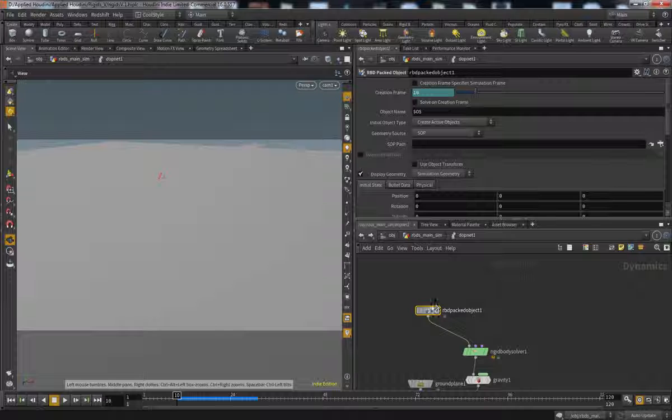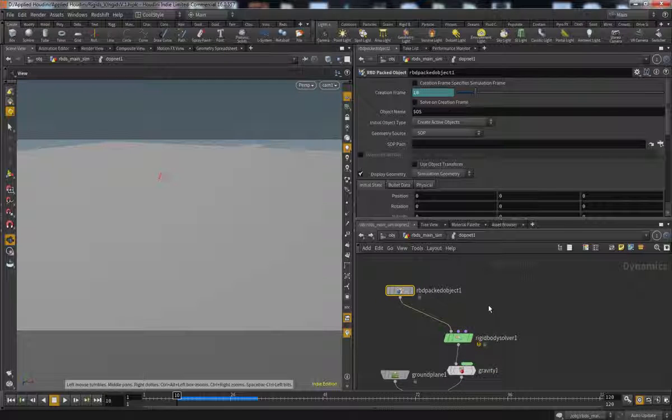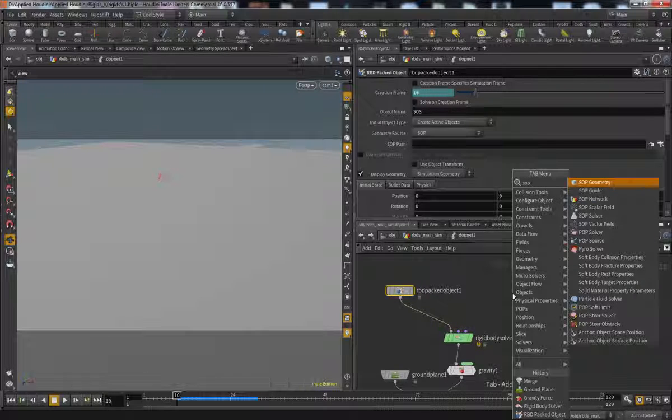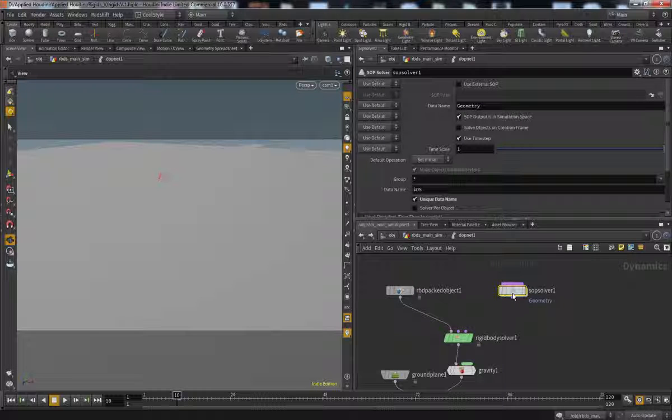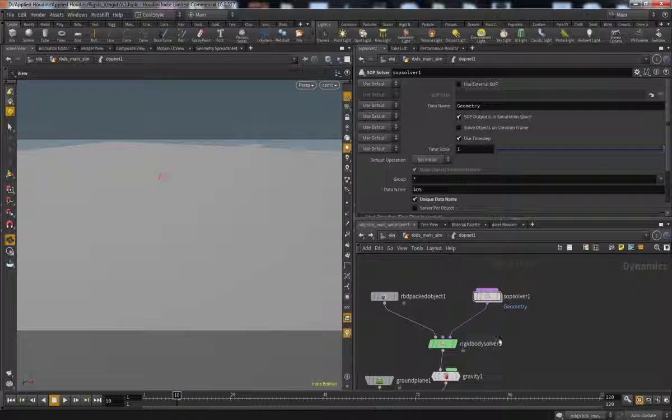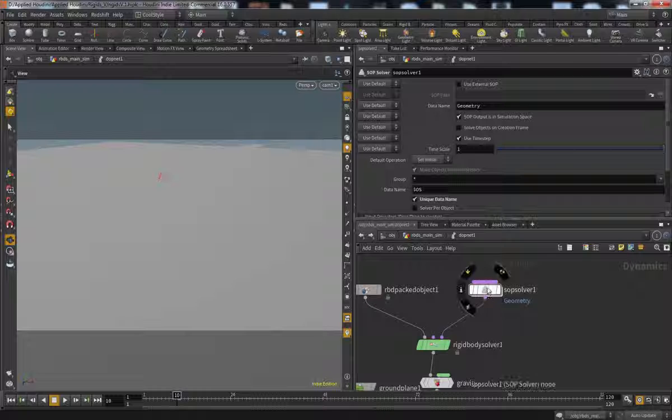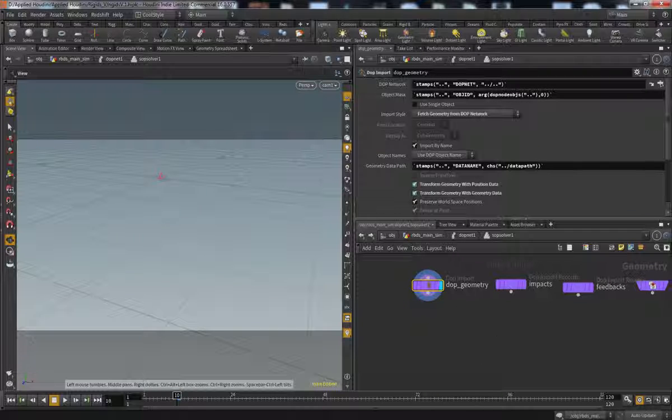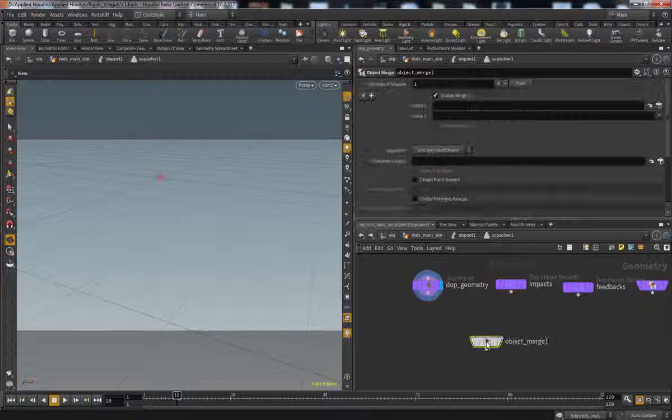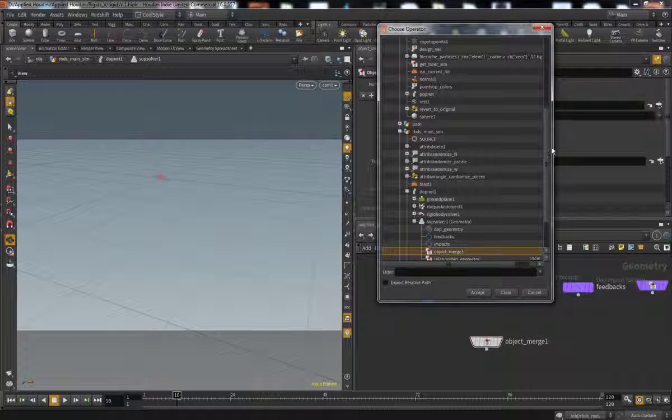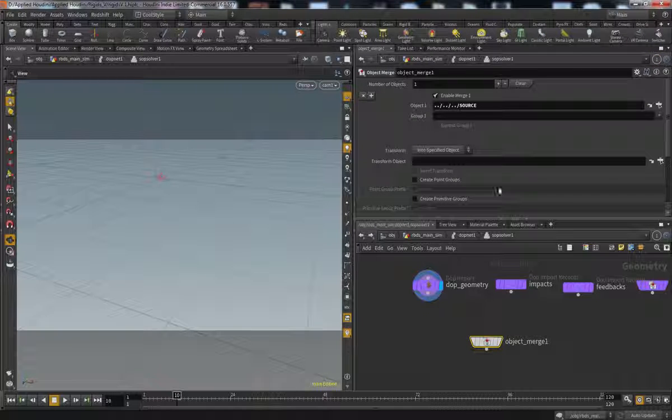So let's come back here and I'll just say, let's add a SOP solver. The SOP solver will be what actually ends up bringing these pieces in. So we just add that over here, dive in and say, okay, here's the simulation coming in from here. Let's just add to the simulation that source from outside. So I'll say export relative path to keep it nice and clean.